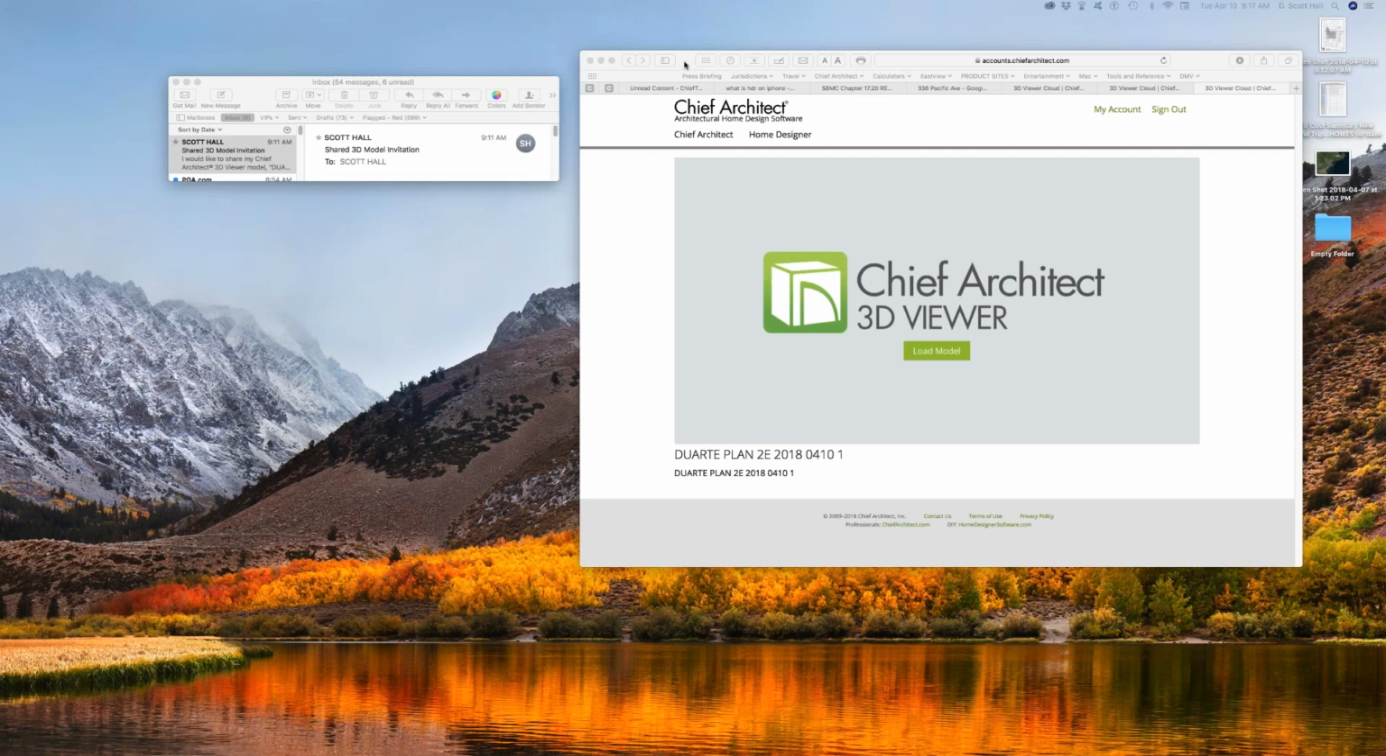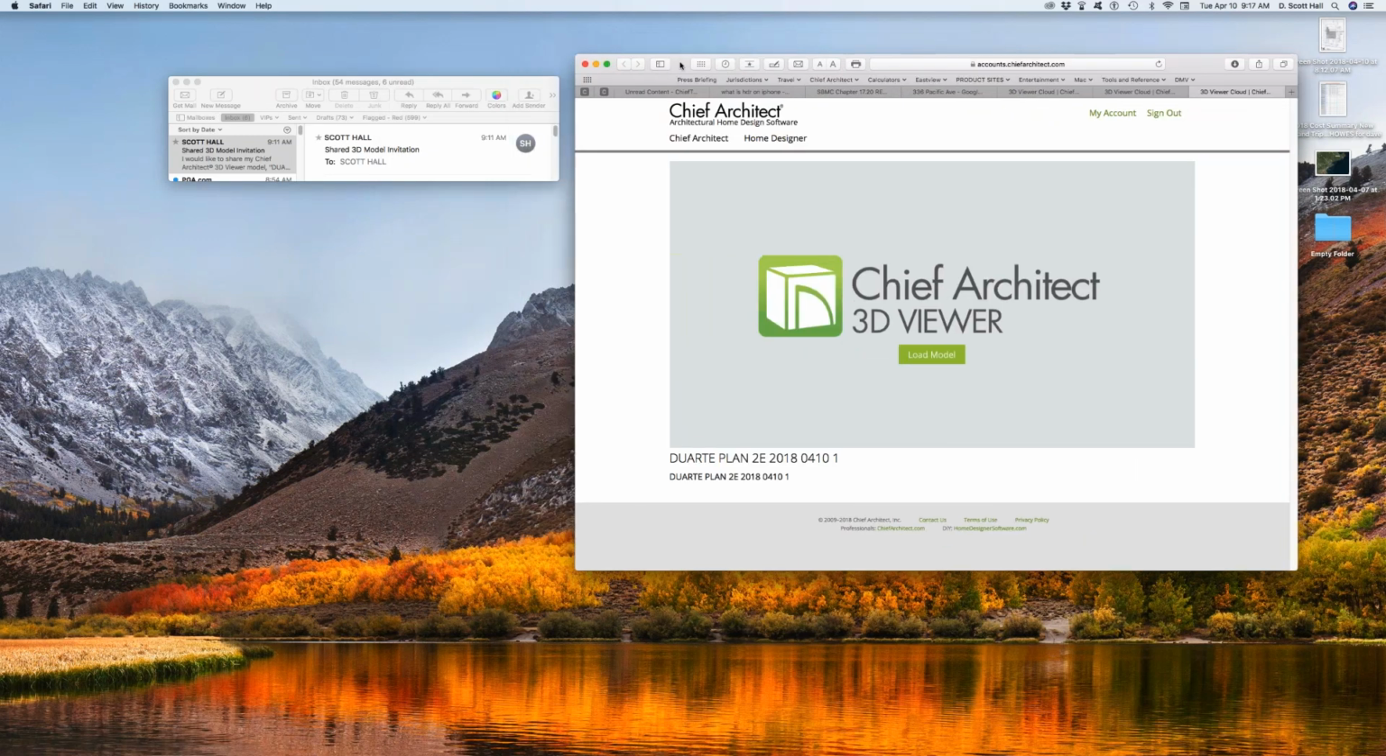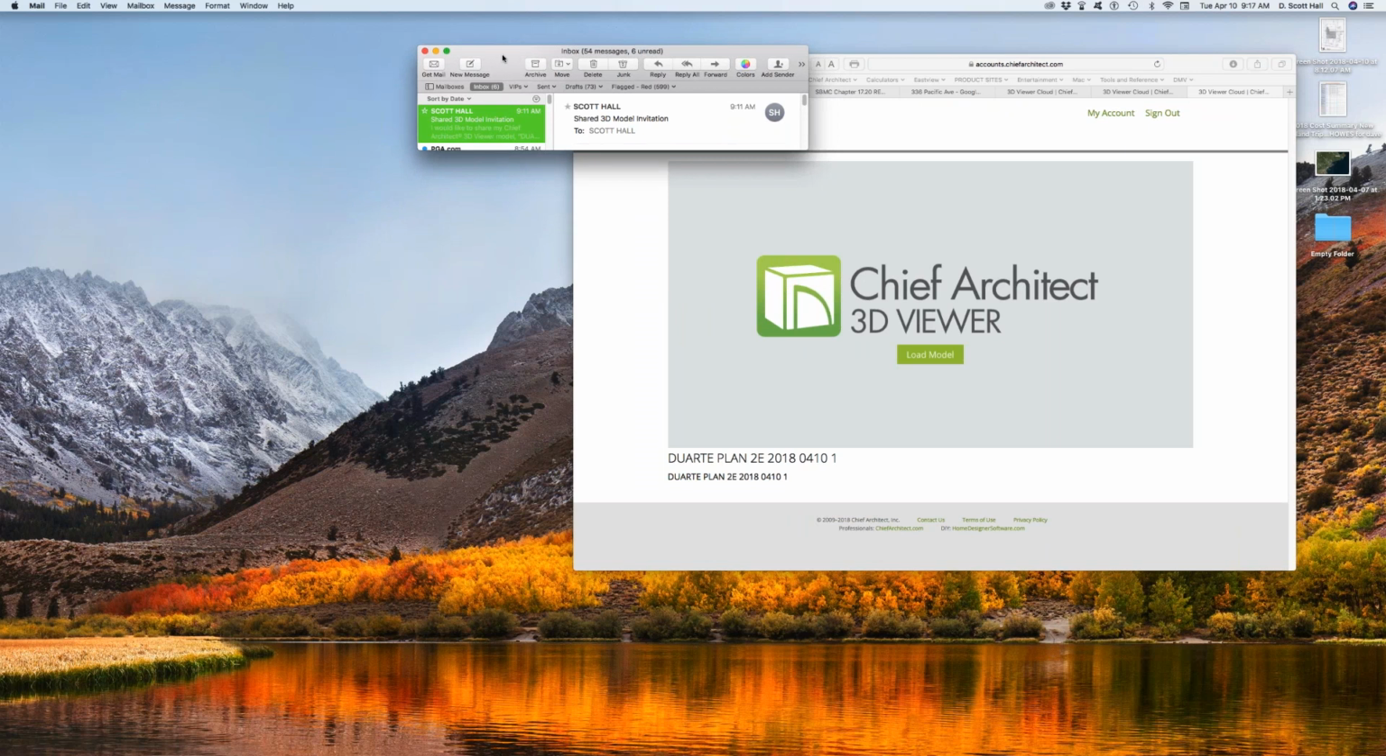Chief Architect 3D Viewer. I use a program called Chief Architect, and this is a little sub-program that you can download from the web called 3D Viewer that works with Chief Architect. What I like to do is send my clients a model of their project in email, and I'm going to take you through the steps of how I would suggest you utilize this.